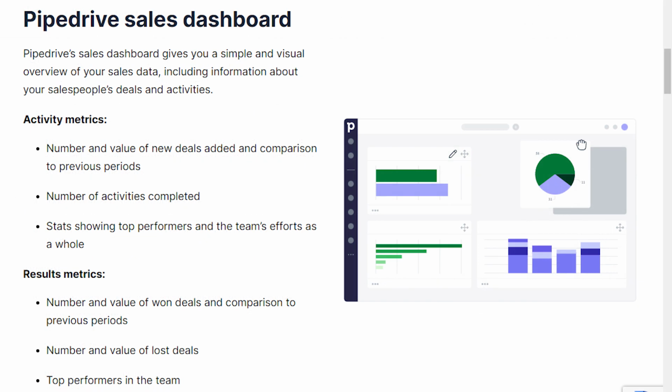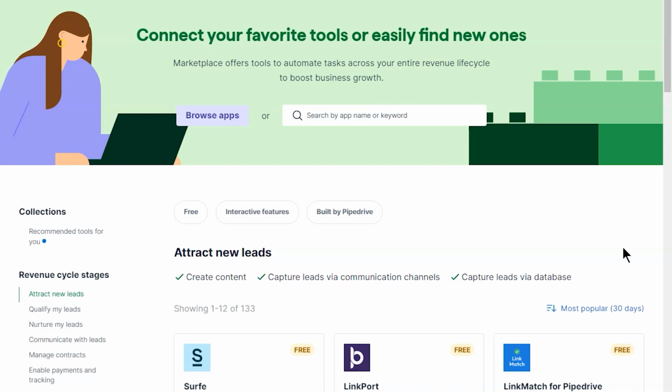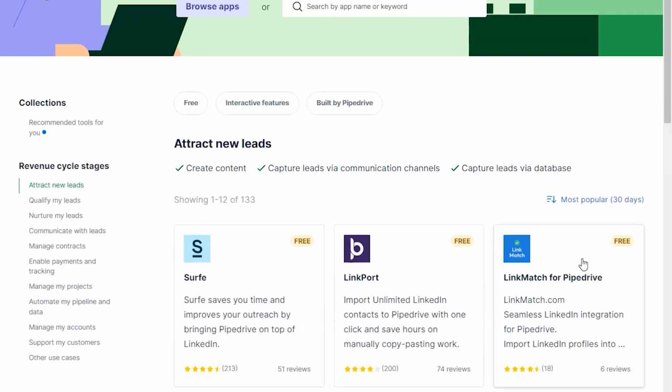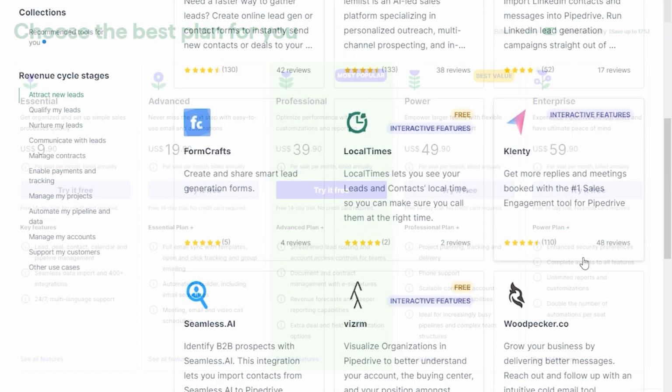Pipedrive provides insightful reports and dashboards that help you track your sales performance, identify trends, and forecast future revenue. Pipedrive offers a marketplace with hundreds of integrations for various third-party tools and services, allowing you to extend the functionality of Pipedrive to fit your specific needs.